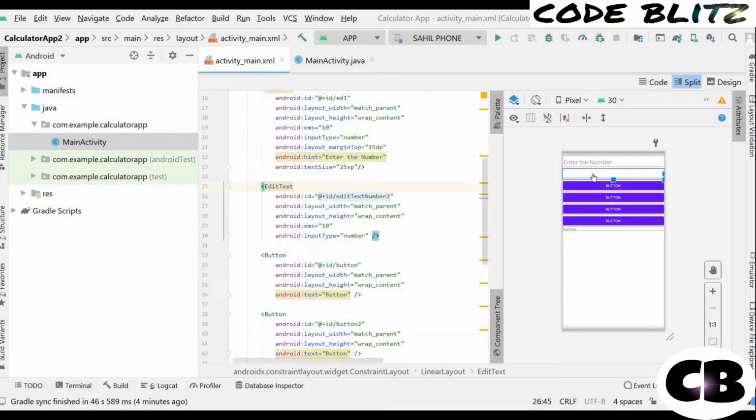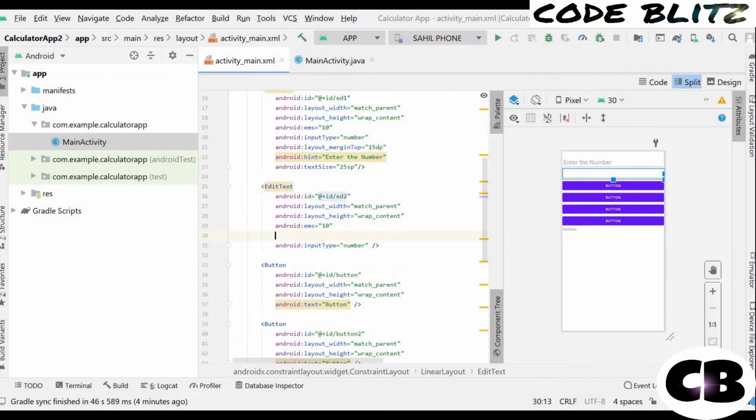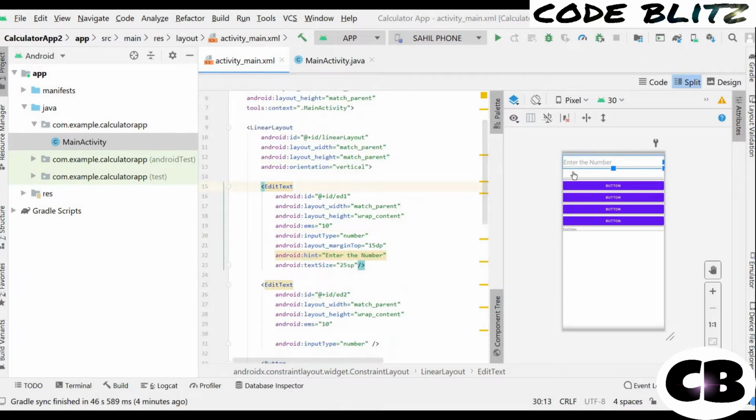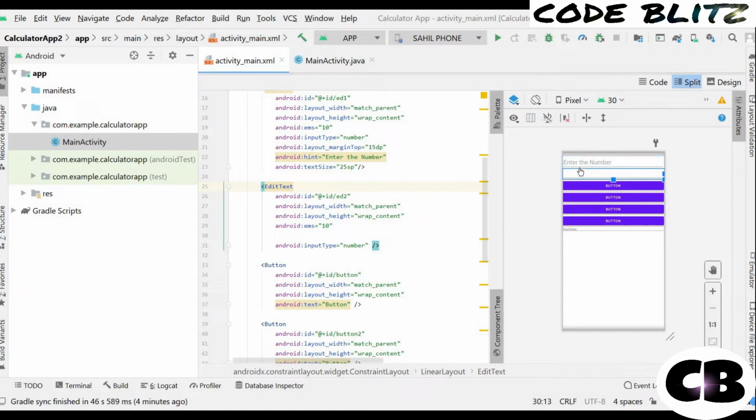So see, I am selecting this here. So this is for second edit text number. We'll give it ed2. Okay, now margin top. Now margin top will tell us how much space it leaves from its up view. So this is up view for this edit text. Now we will write here 15 sp, then it will get down by 15 sp.